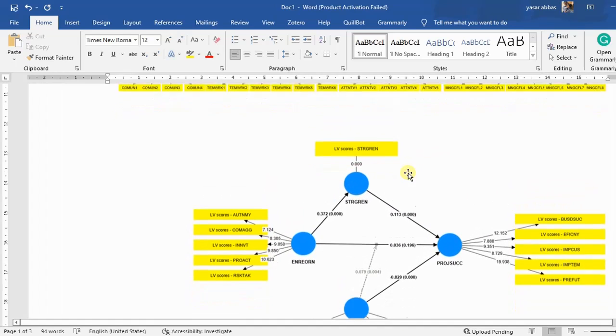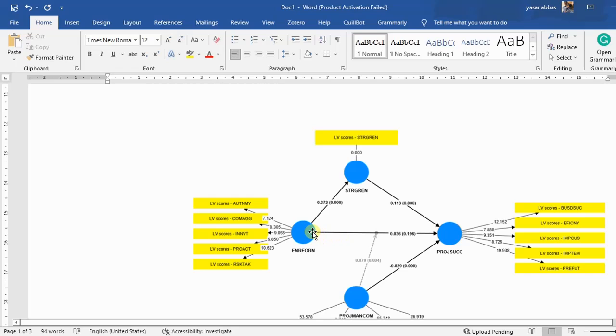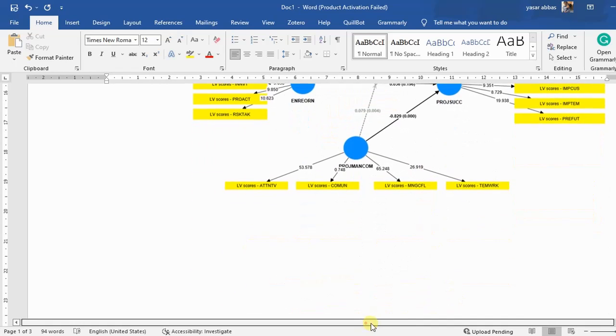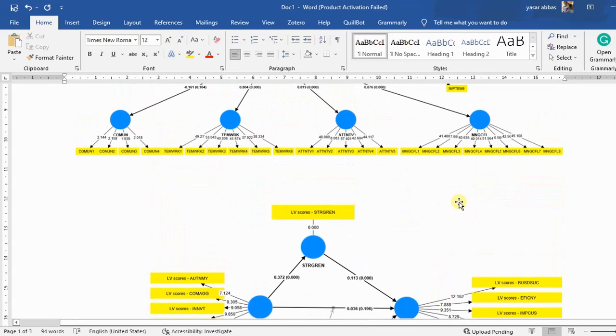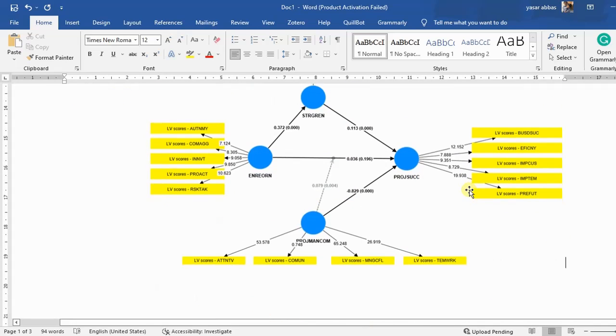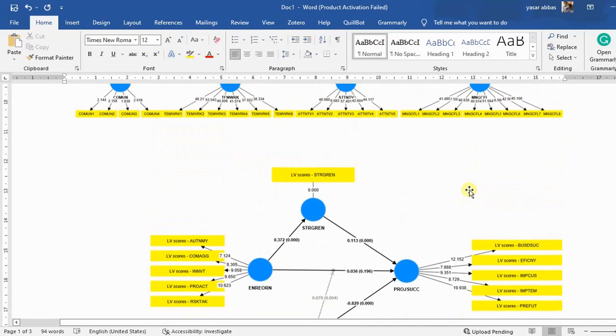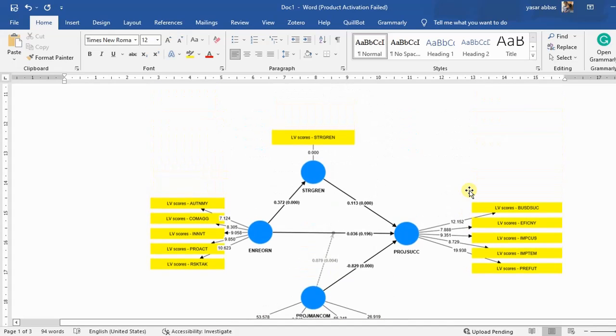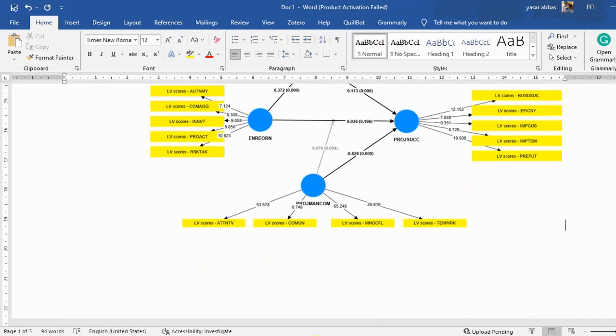Now simply you can have the formulated hypothesis. For example, entrepreneurial orientation has a significant effect on project success, and on the basis of these p values you can say whether it is significant or insignificant. But here you have used the scores of the dimensions, which is recommended by many authors, that we can use the second stage of the higher order construct.